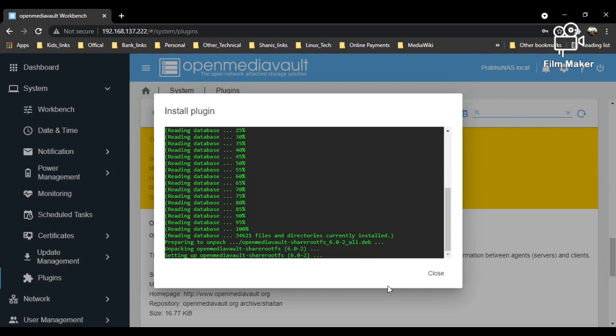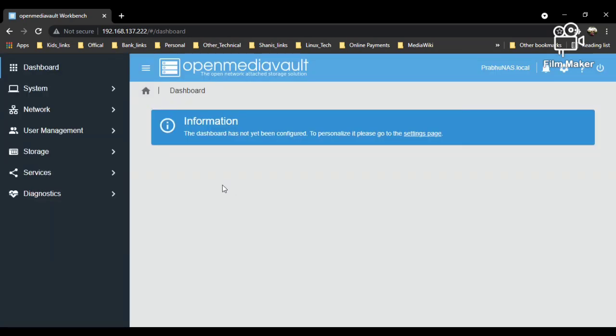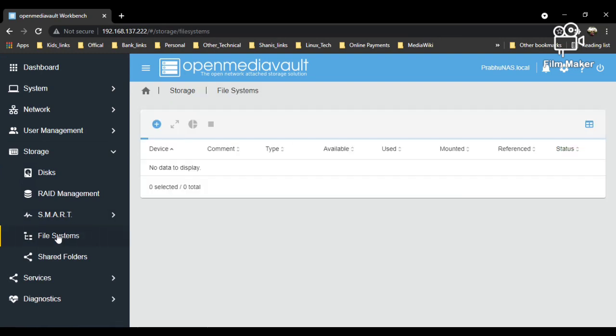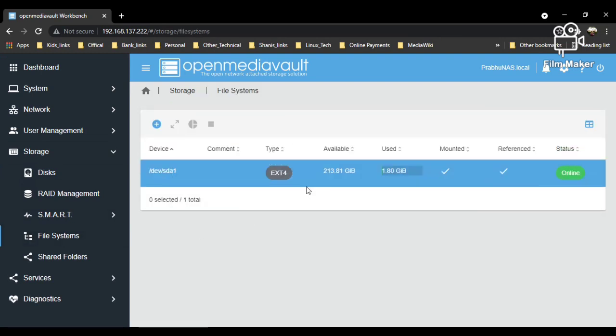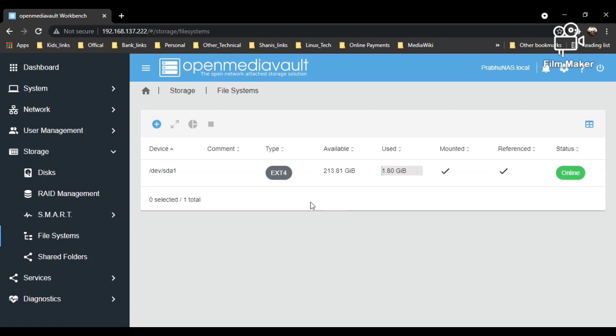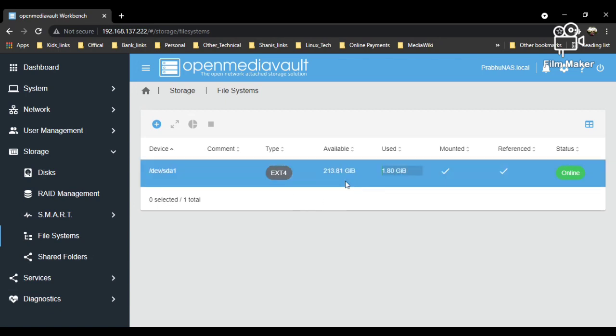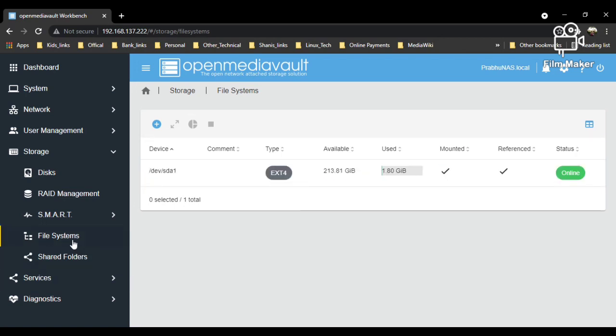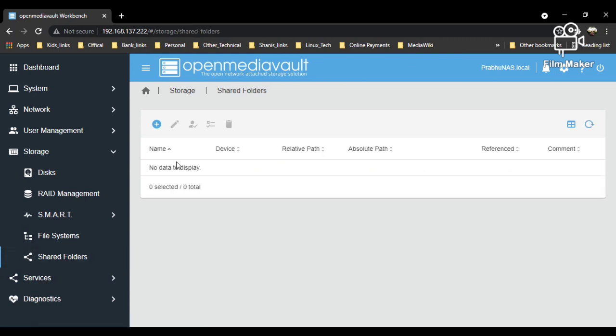So it has completed the installation. Now we can close this pop-up window, so then it will automatically load that plugin. Once this is loaded, we should be able to see a file system. Yeah, we can see the file system, which is from the system disk. The file system is ext4 and it is showing as online.